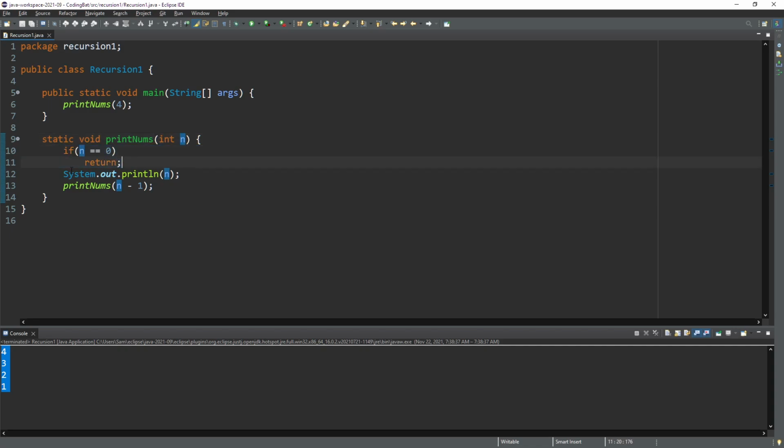Does n equal 0? Nope. Then I print out 3, and then I call print nums on 3 minus 1, which is 2. Okay, so then I'm going in again, print nums n equals 2. Does n equal 0? Nope. Print out 2, and then call print nums on 2 minus 1, which is 1. Okay, so now I'm calling print nums with n equals 1. Does n equal 0? Nope. So print out 1, and then call print nums on 1 minus 1, which is 0. Okay, so now I'm entering print nums with n equals 0. Does n equal 0? Yes, so return. So just stop the method.